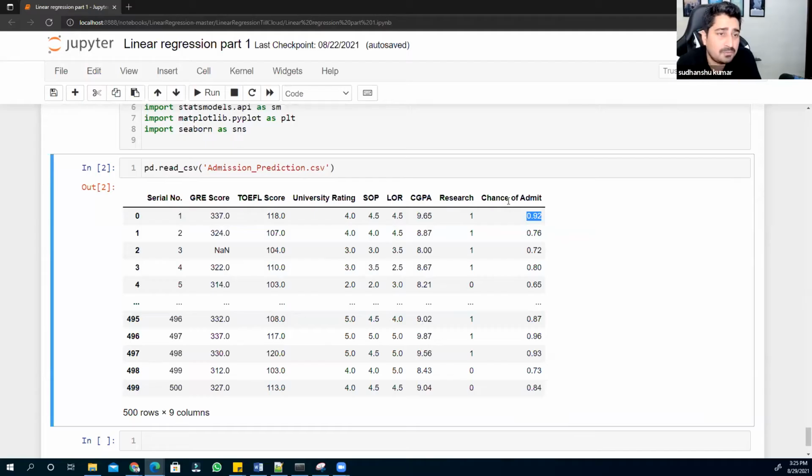So maybe we'll have to build a model which can learn a relation, and based out of that relation it is supposed to propose what is the chance of admission. So hope this is clear to everyone. I think this question was asked by Sandeep. Yeah, so that is the reason.